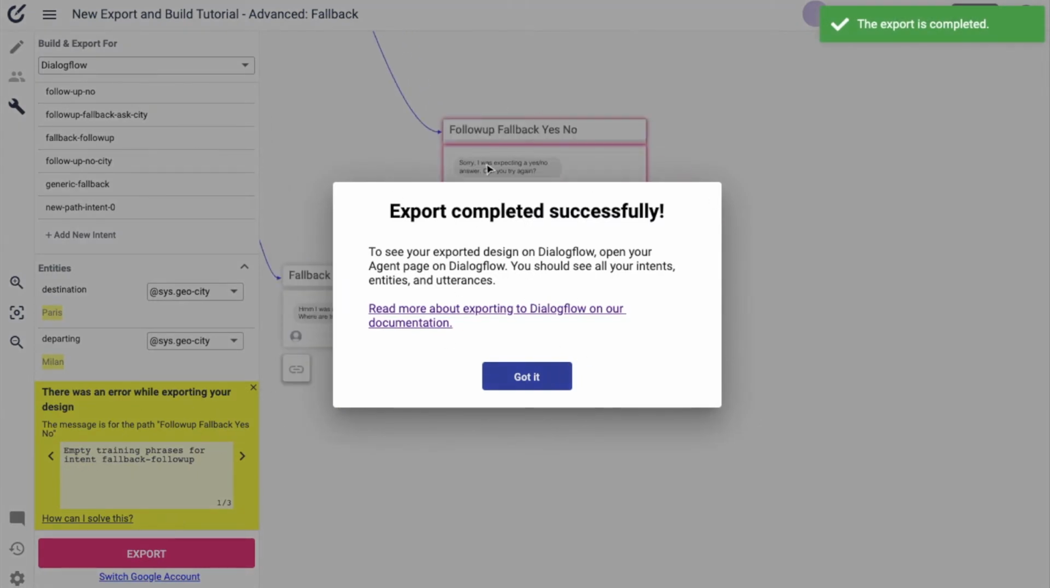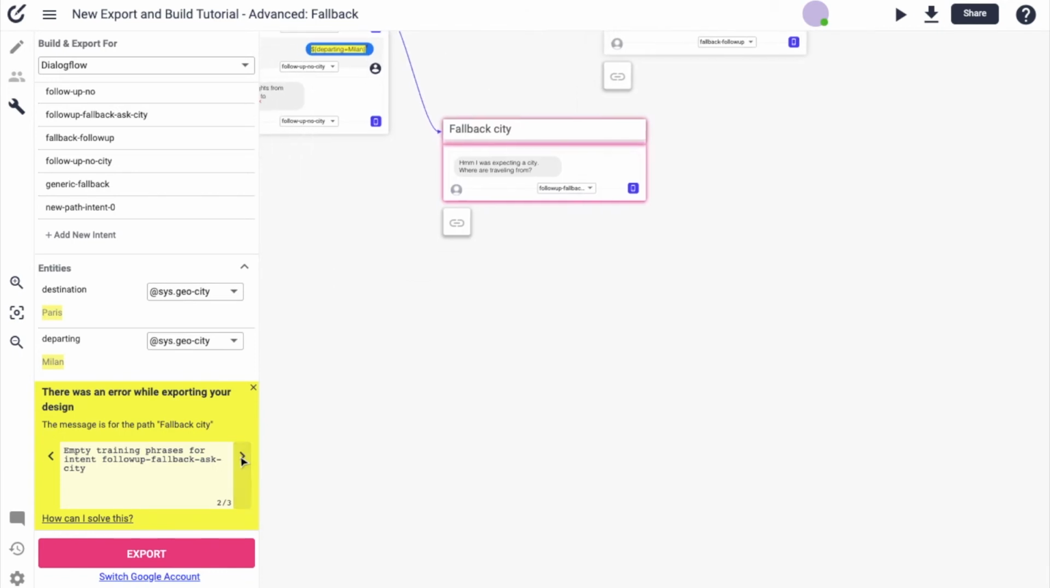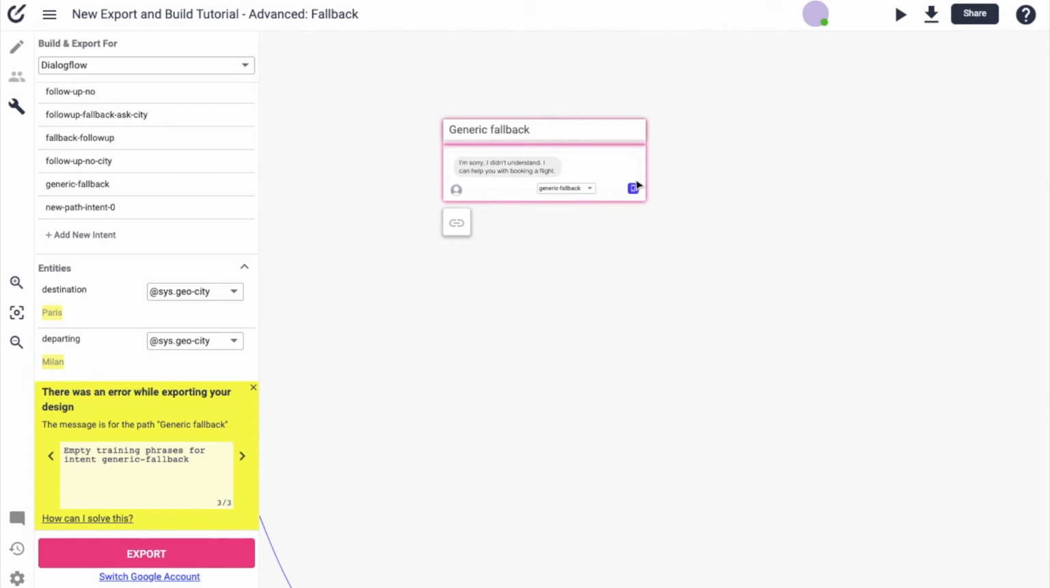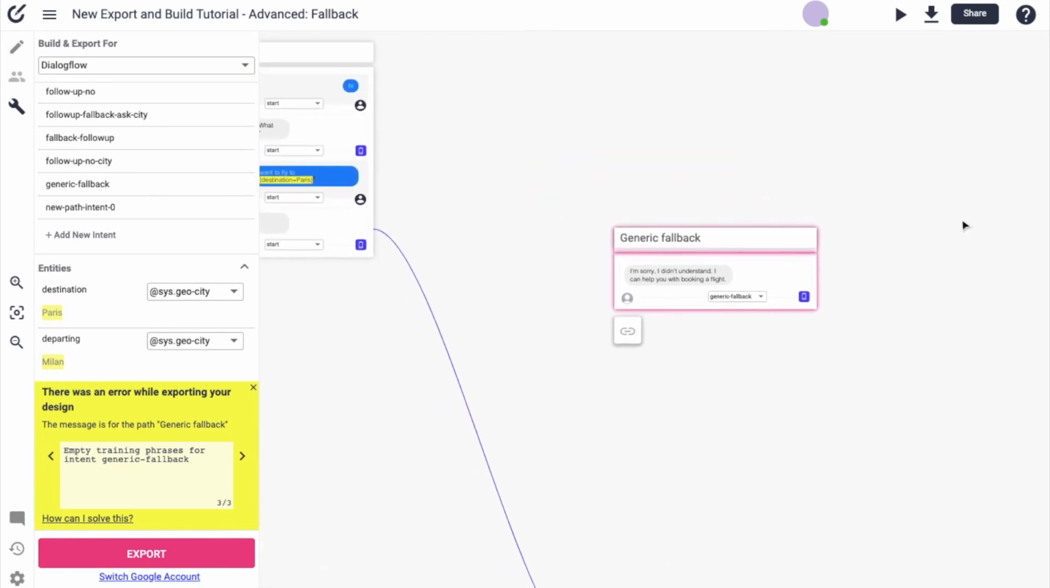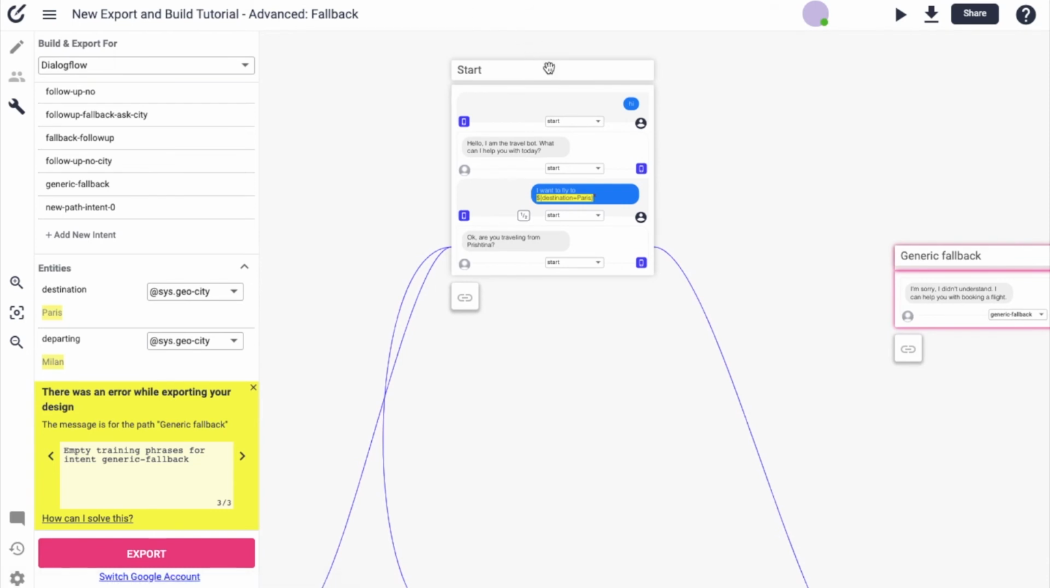As you can see, there's something highlighted here, and it says there was an error. It's actually warnings. It just says empty training phrases for intent fallback follow-up, follow-up fallback ask city, and generic fallback. And this is expected. I was expecting this would happen because Dialogflow expects that there is a training phrase for these messages, but because they're fallback paths, the training phrase is anything else that the user will say that's unexpected. So we can head to Dialogflow and check out how this is working over there.